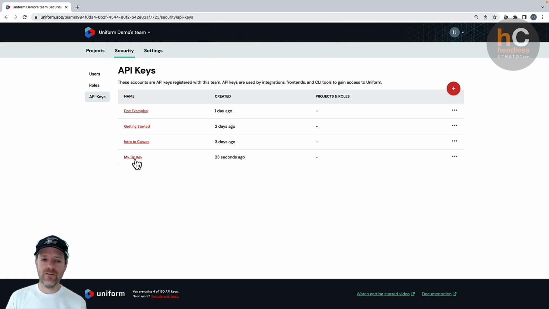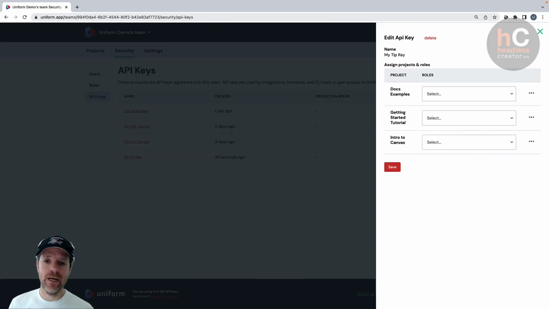So now I do have an API key. I've got an API key, but it doesn't have access to any project. So if I go into the API key, what I'm able to do is assign it to different projects. So the API key itself doesn't do anything. It only does what you give it access to on an individual project.